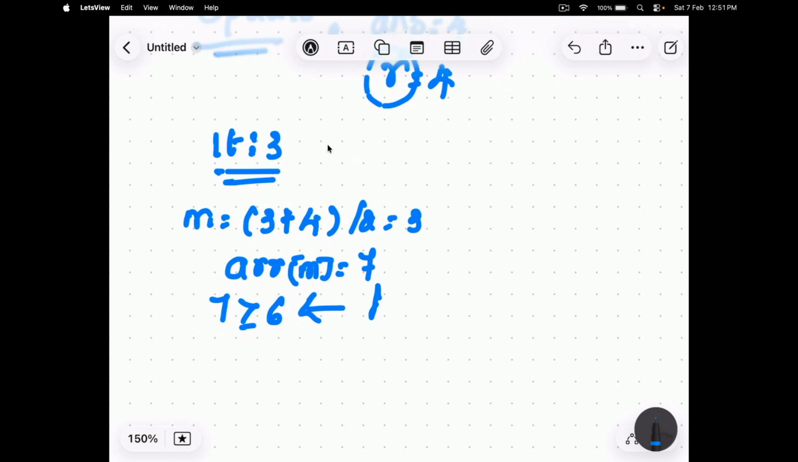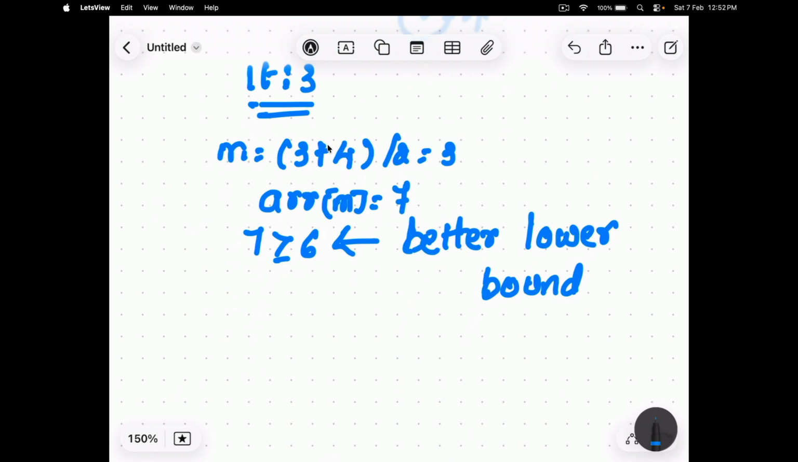So I can just write it in this way. This is a better lower bound. We have found the better lower bound. Then we'll update the answer variable as well as the right pointer. The answer variable we are updating with the value 3, and the right pointer we are updating with 3.